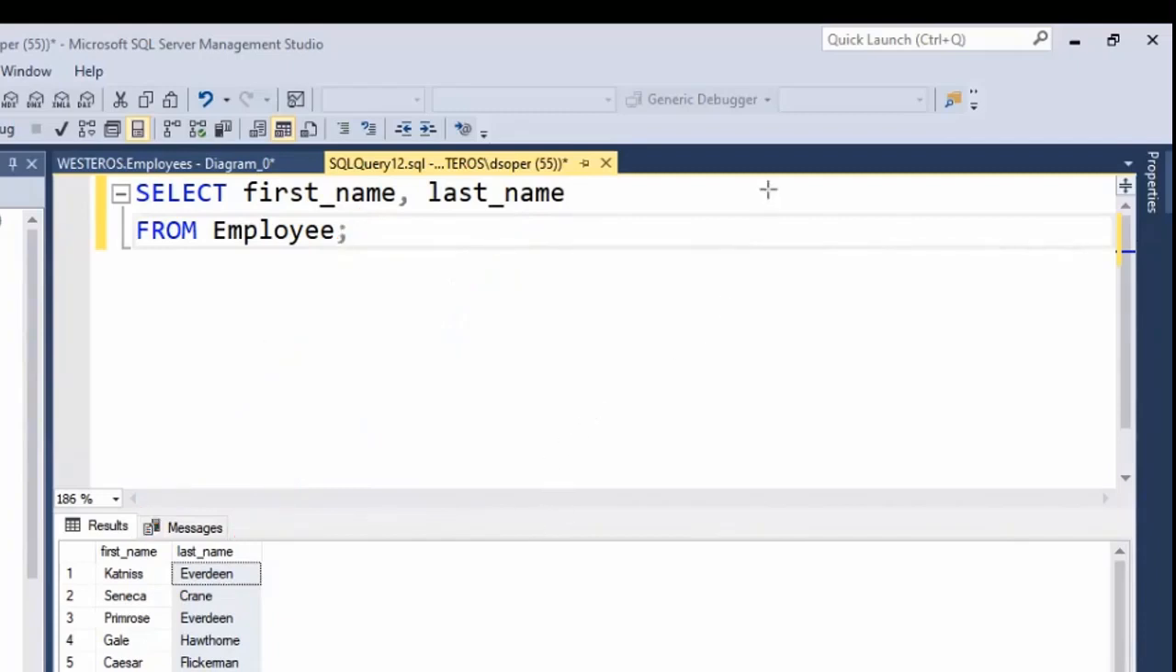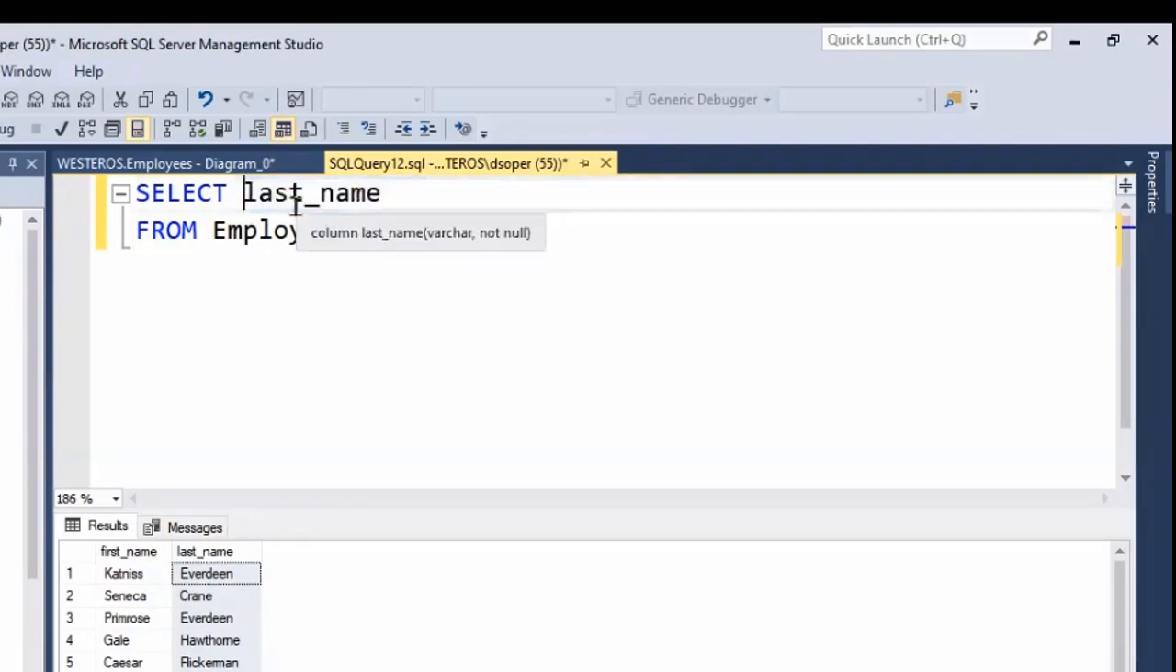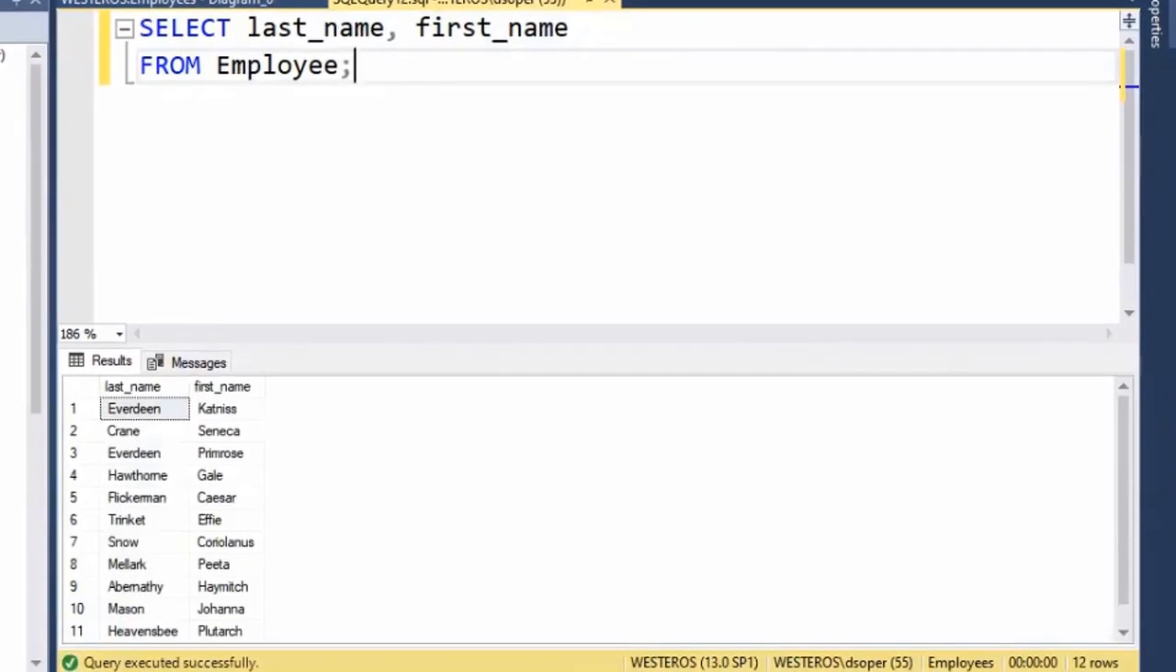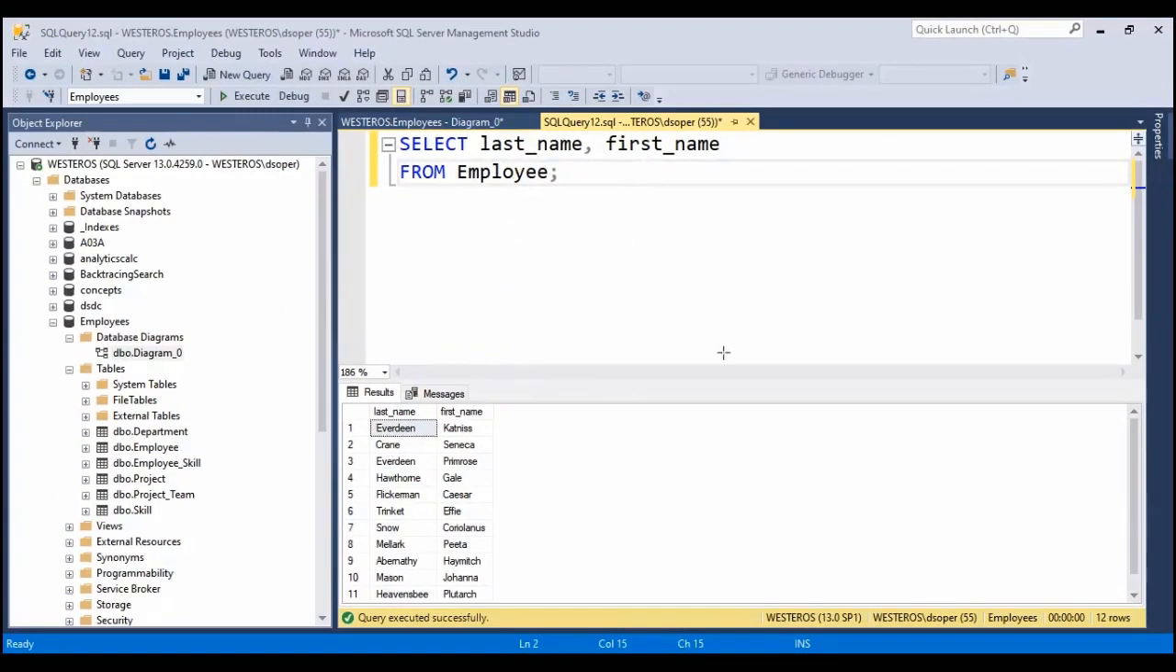Now we could, of course, change that. If I wanted to switch that around, maybe it makes more sense for me to do last name and then first name. I just change the order here in the select statement. And when I run this, you'll see that our results now reflect that change in preference. So now we're getting last names first and first names second. So pretty easy. All right.